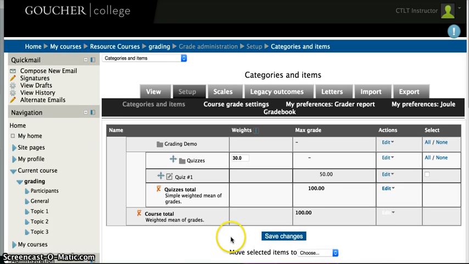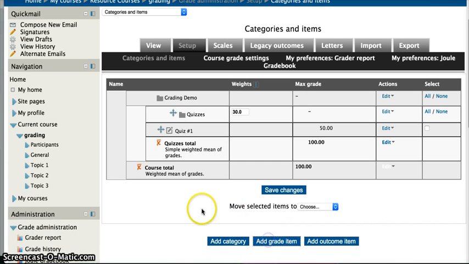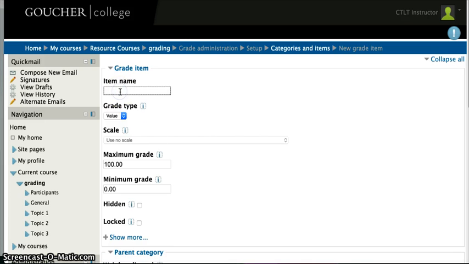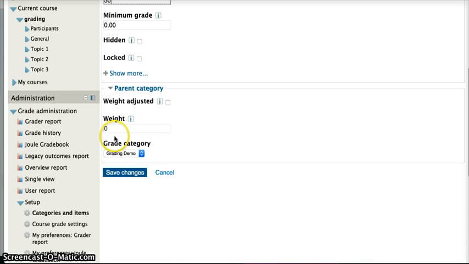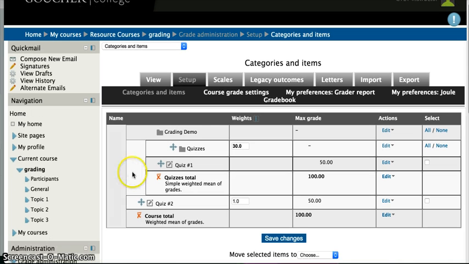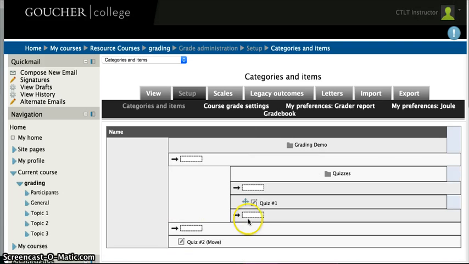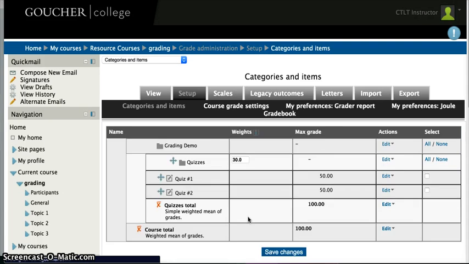Now I'm going to add another quiz, number 2. Now this time I'm going to forget to put it in the category. I'll show you how to fix that. So, 50 points, and I'm going to forget to change this category. So I'm just going to hit Save. I'm going to see that it's not indented correctly. It needs to be underneath quiz number 1. So to move it, click and let go. Don't drag. Click and let go. And see, now it's underneath quiz number 2.